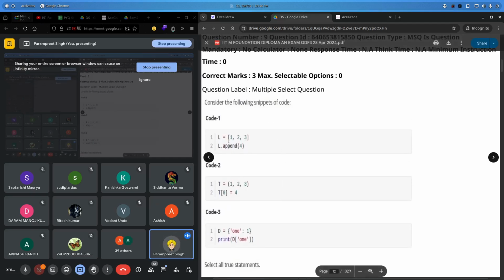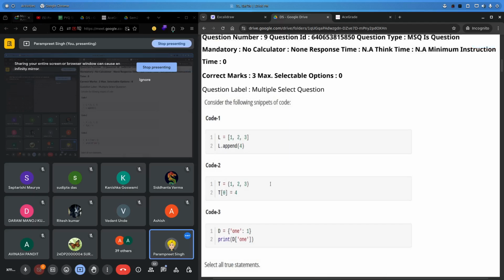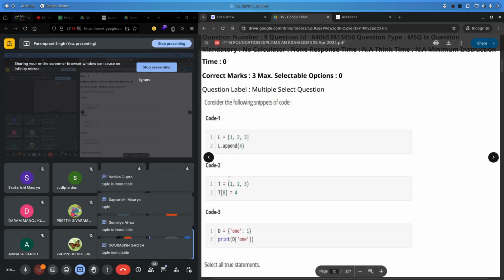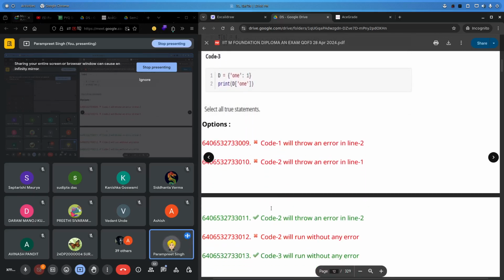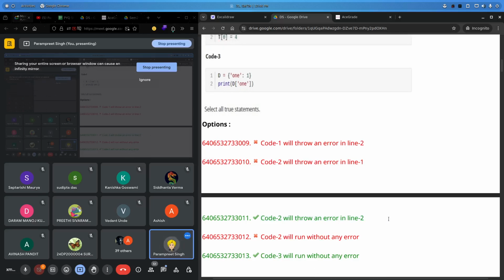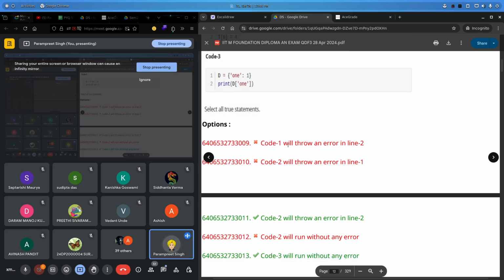Consider the following snippets. L dot append 4. That is fine. Okay. Is the second code possible? No. Why? Because C is a tuple. Yes, it is a tuple. We cannot modify the tuple. Second code will give us an error. First code will run directly and execute successfully. And same for the third code. Third code is a dictionary. We are accessing the value of third. And then we just have to check: code 2 will throw an error in line 2. Code 3 will run without any error.